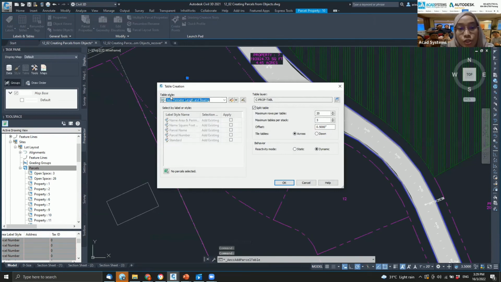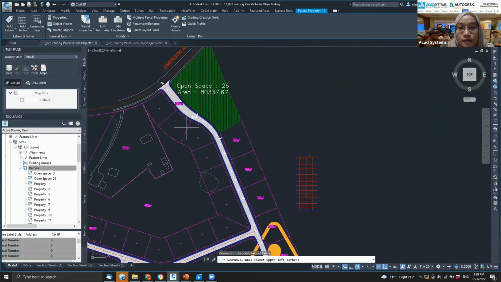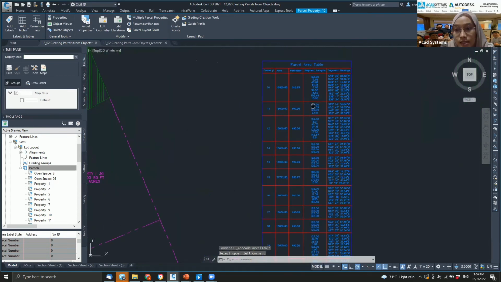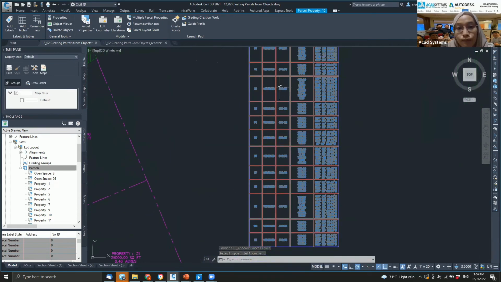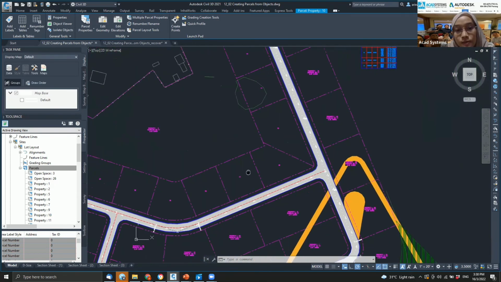Okay, and then now you need to choose the table style. For the table style, you want to show the area, perimeter, length, and also the bearing. And I want to turn on the parcel number, and also this one, name, area, and perimeter. And I can click on OK, and I can select on this side for the table. So click here. It will automatically list all the parcel information that we have changed to numbers.